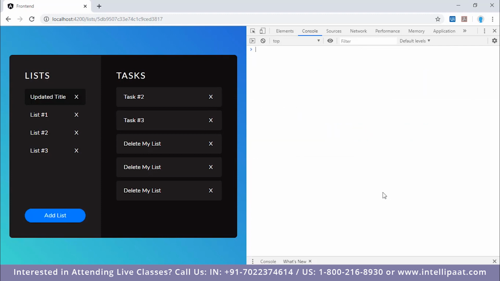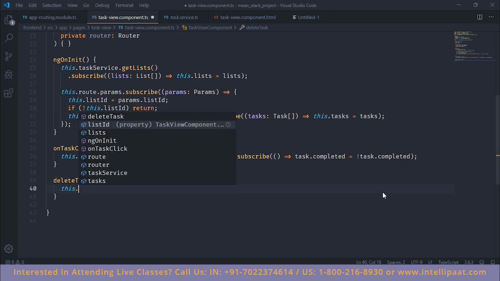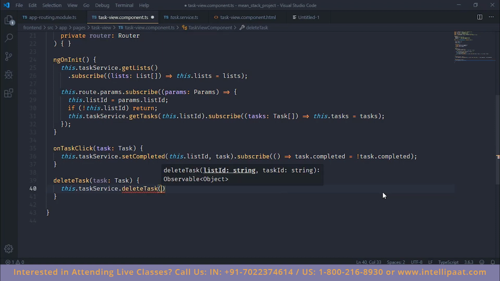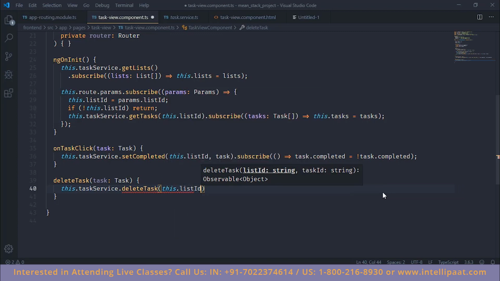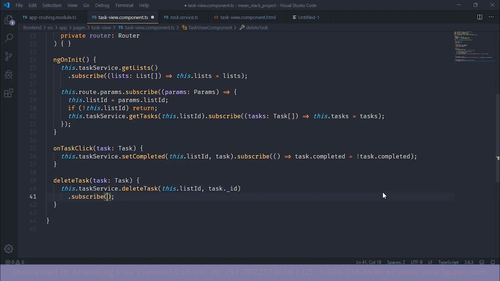Now let's see what we can do. The first thing that we'll need to do is use our taskService.deleteTask. This will be expecting a list ID, which we have stored right now, and finally a task ID. We can pass the task as well, but since we have the ID right now, let's just pass the task ID. Now when the task gets deleted and we get the response back, we subscribe to that response, and in the response we'll be getting a task.